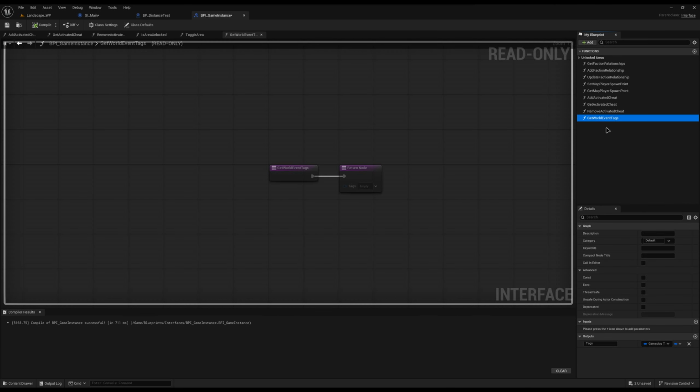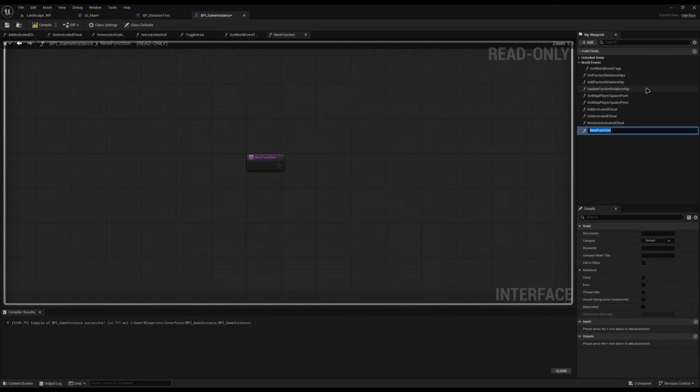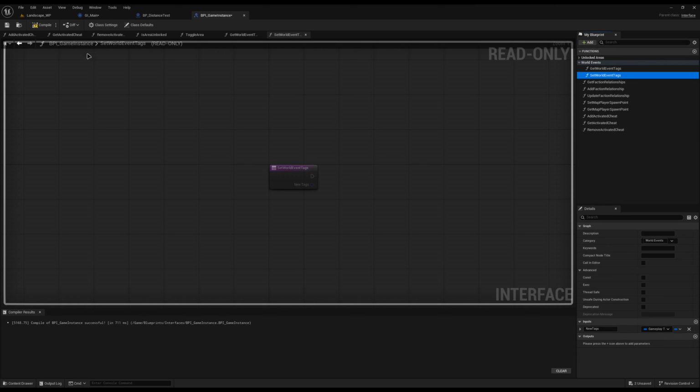And now that we've got the get world event tags, I'll just add it to a category of world events. And then I'll add one more function called set world event tags, which will simply have an input of new tags, and I'll drag it into the world event category as well.